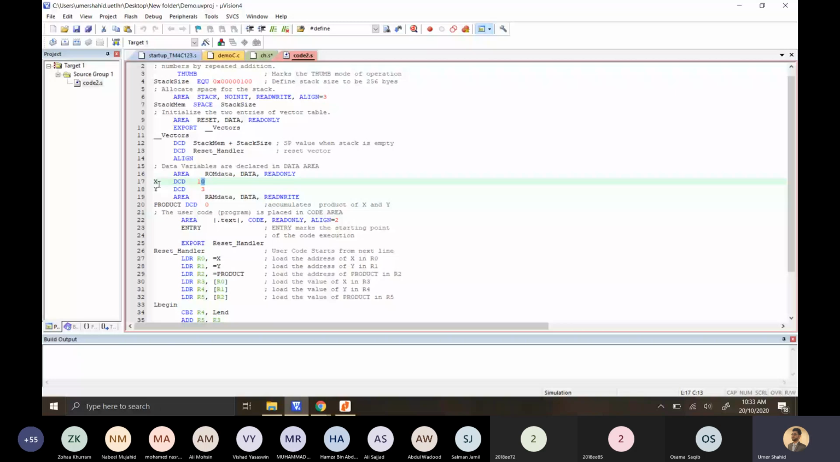Similarly, I am defining another variable called Y. Y is a label or name of that variable. Its memory capacity is 32-bit again because it's a DCD type variable. And its initial value is given as 3.